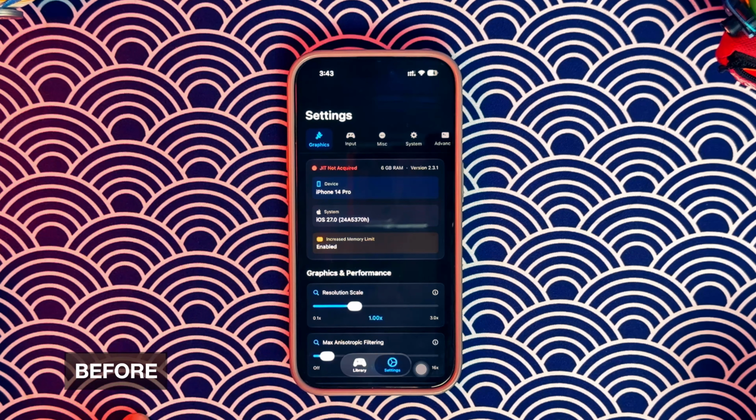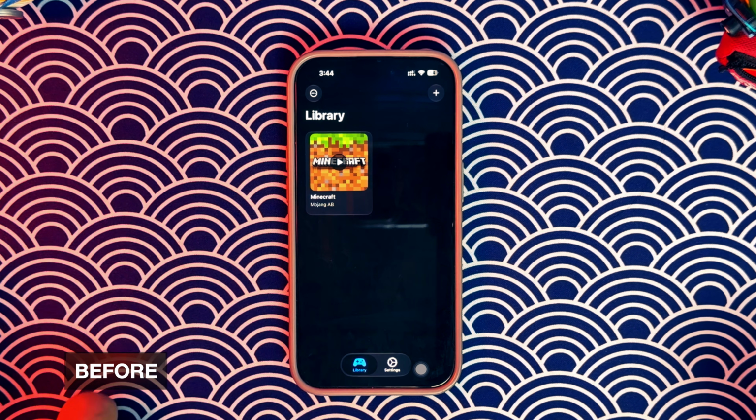And that's it. This is how you can enable JIT completely without using a computer. No PC, no Mac, no cable. Everything is done directly from your iPhone using StikDebug.